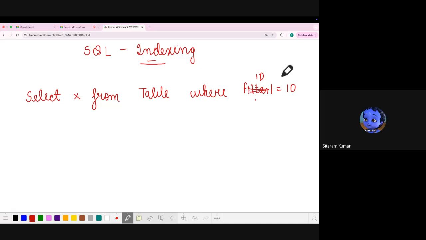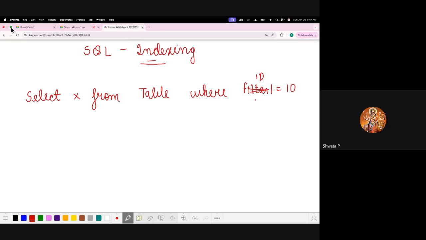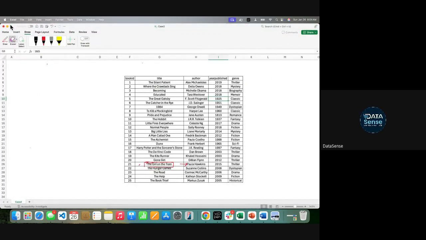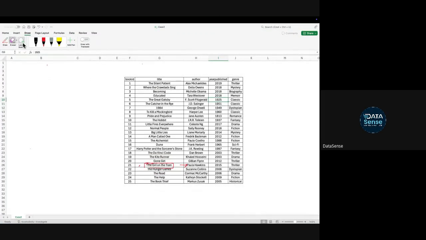It will search the ID. Okay. The where clause, the filter, will be applied first, and at the last the select will be done. So what is going to happen is that, let's say this is your table.